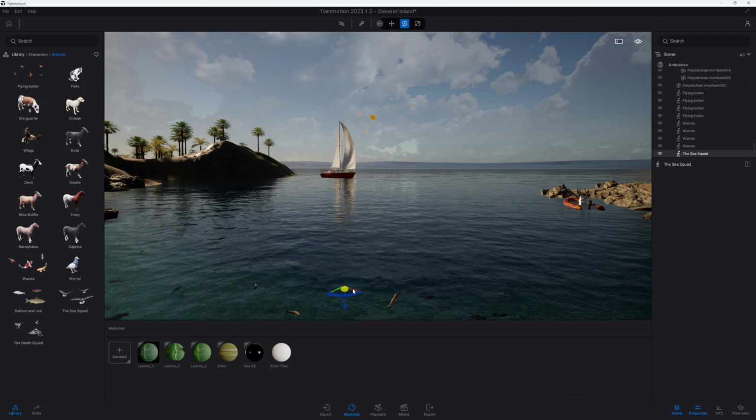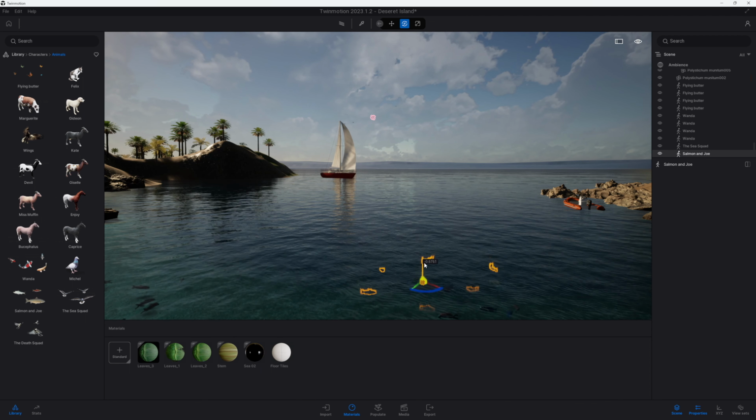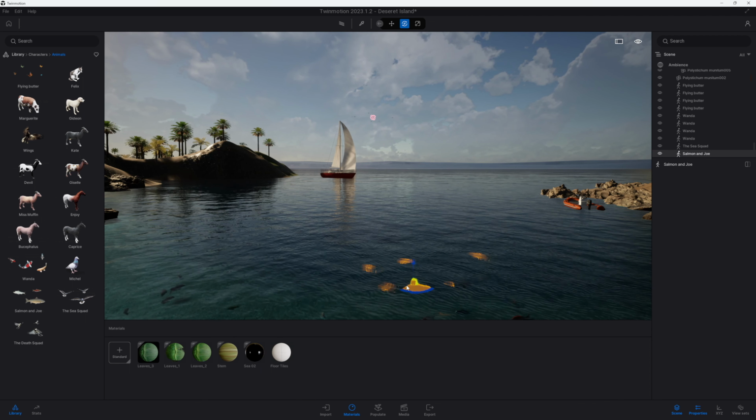Finally, I'm going to drag in some seagulls and a few more fish just to kind of keep adding a bit more life to my tropical island. Looks nice and also just gives a bit of visual interest really.